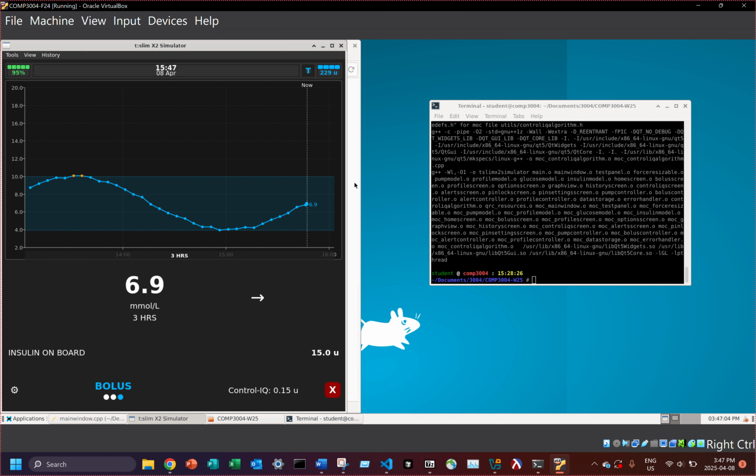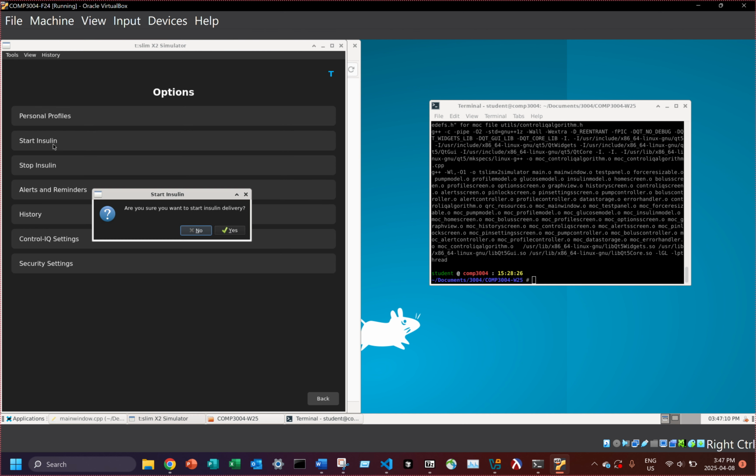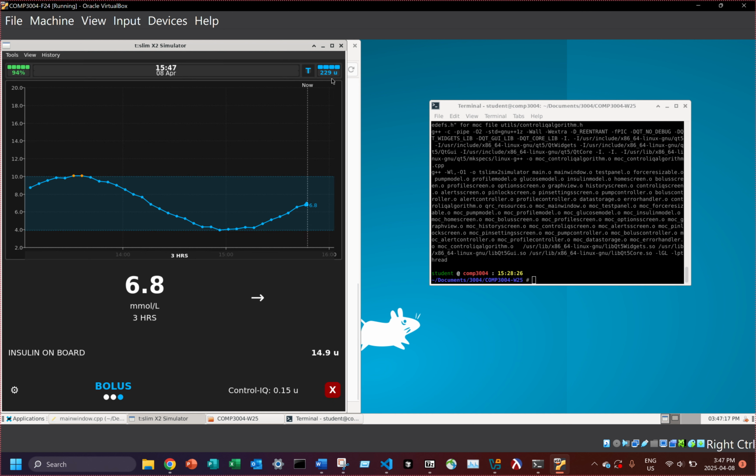And so the next one, we can start insulin delivery. We go here and do start insulin. We click yes, and we can go back. And you can see the insulin count decrements properly.